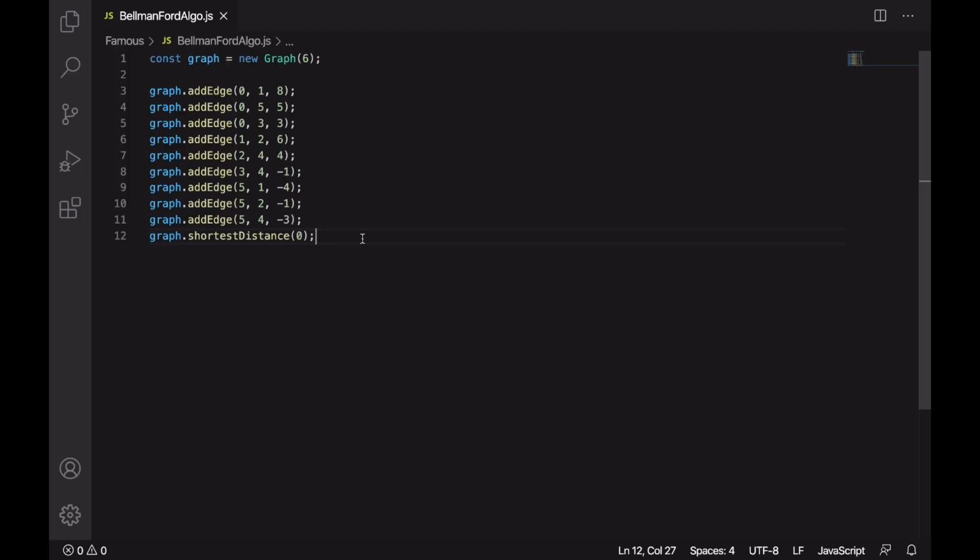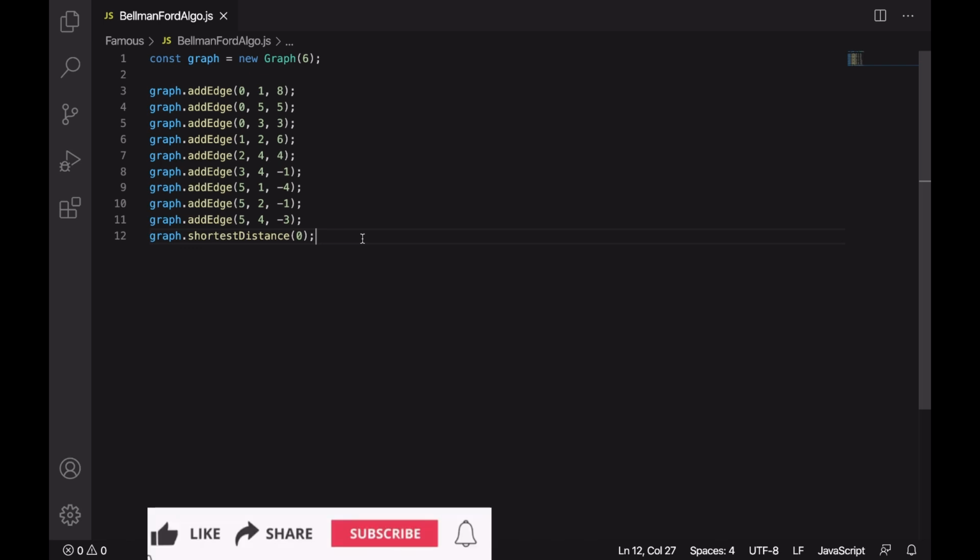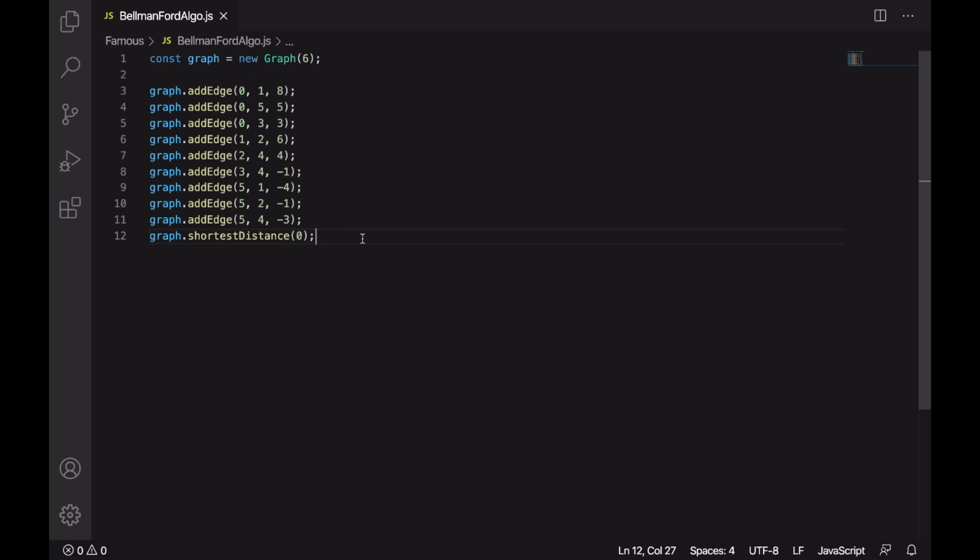So here we have constructed a graph object with 6 vertices and we have added 9 edges to this graph object. And then we have invoked a function called shortestDistance on this graph object where we are passing the source vertex. So this is the function that we are going to create to find out the minimum or the shortest distance of each vertex from the source vertex.